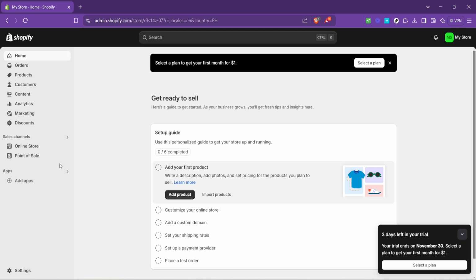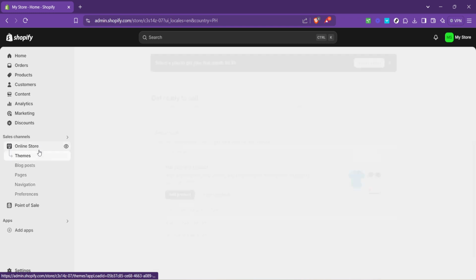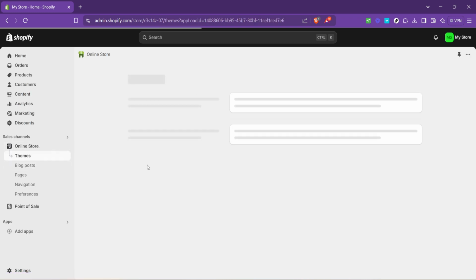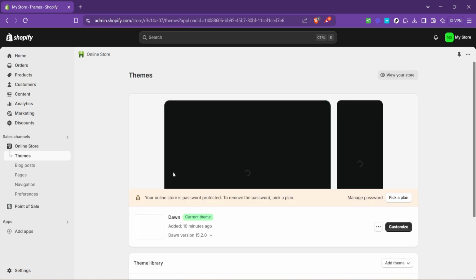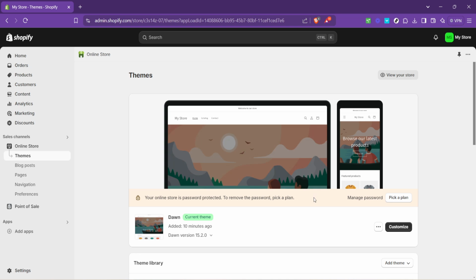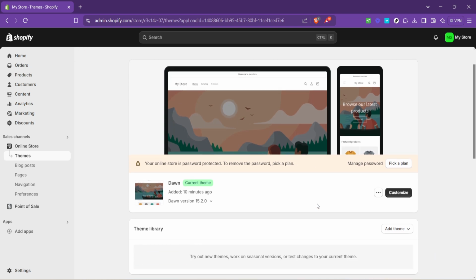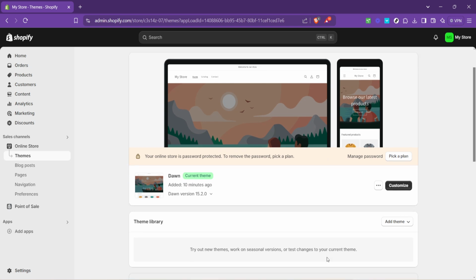Your next step is to click on Online Store. This menu is found within the Shopify admin and serves as the gateway to all things related to your store's appearance, including themes, blogs, and pages. After selecting Online Store, you're ready to dive into the Shopify theme store. Look for the option labeled Visit Theme Store and click on it.